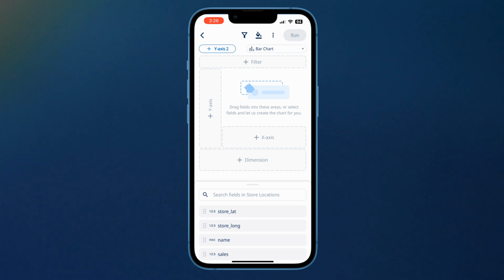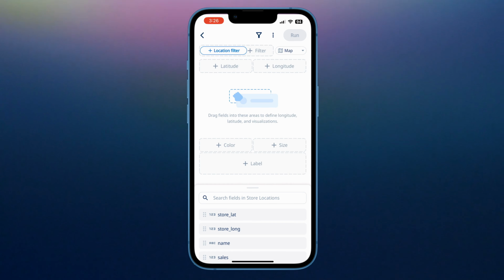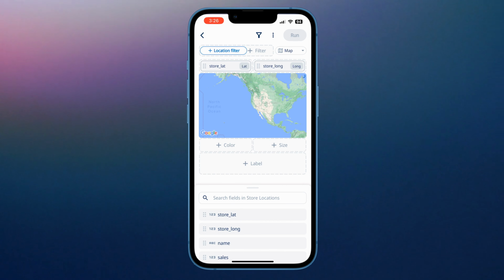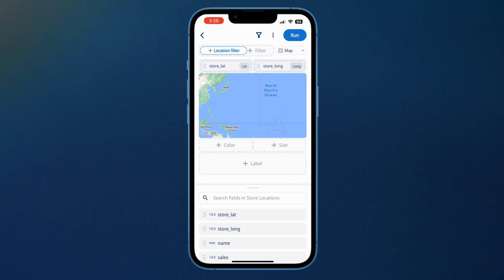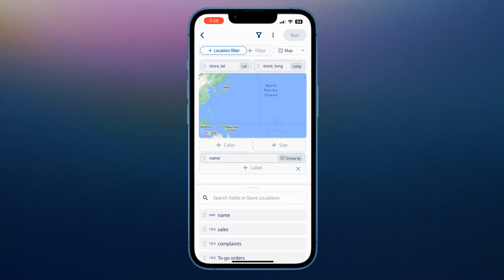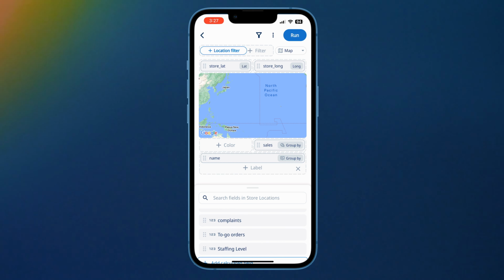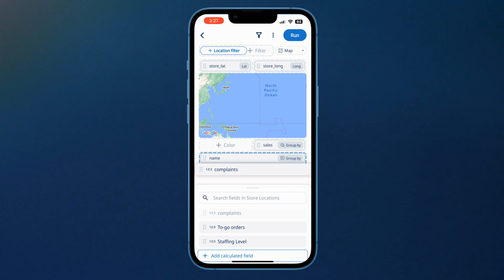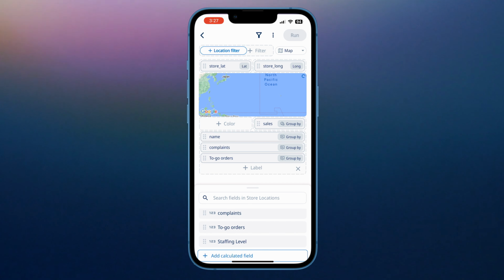Now, we select Map as the visualization type and drag this latitude field to that latitude drop zone. You'll notice Zing already figures out there's a matching column for longitude and adds that to the longitude field. We'd like the name of each store to appear as a label, and we want the sales of each store to be the size that it appears on the map. We also might want some other information, like the number of complaints for each location as a label, the number of to-go orders at each location, and the staffing level of each location.